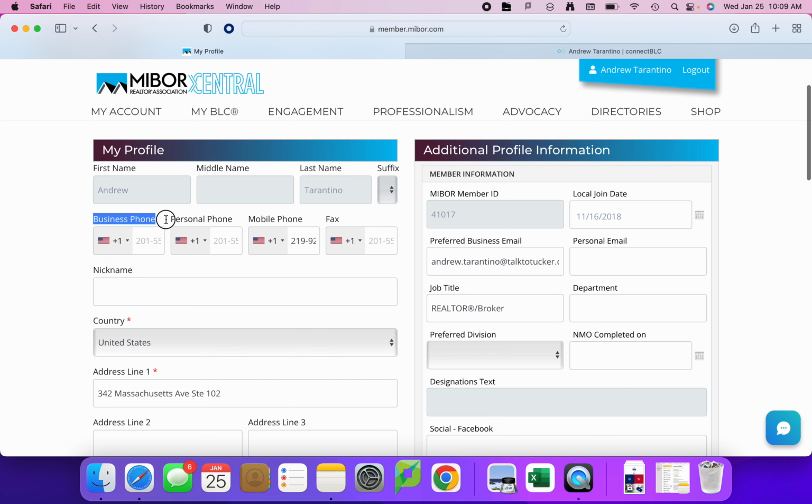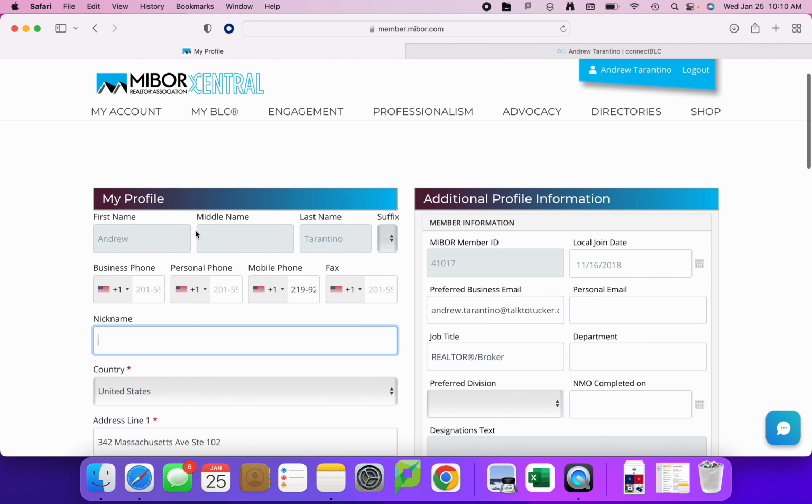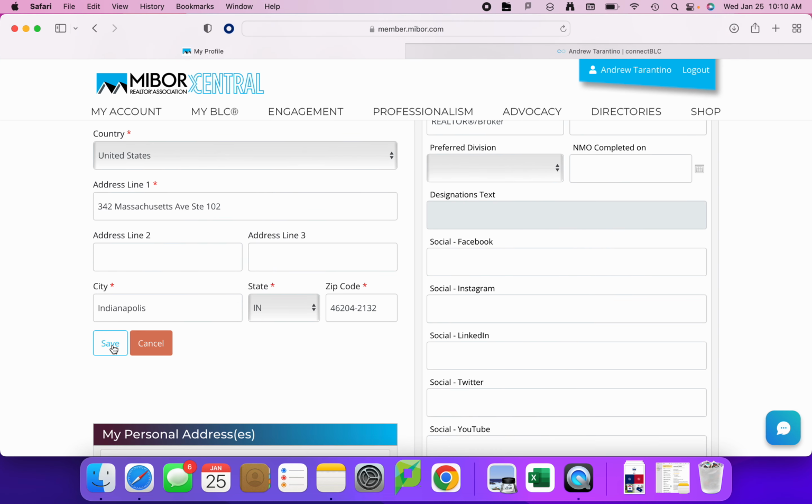If you wanted to add a business phone, you could put that in here. Your personal phone, your mobile phone, or a fax. Now this fax field, I do want to point out, is your personal fax, not the one that your office might have. That is saved on the back end, so that is not here. If you do go by a nickname, you would put that right here. Then it's going to collect the address information for your brokerage, and if you do change anything, it is very important that you click Save.